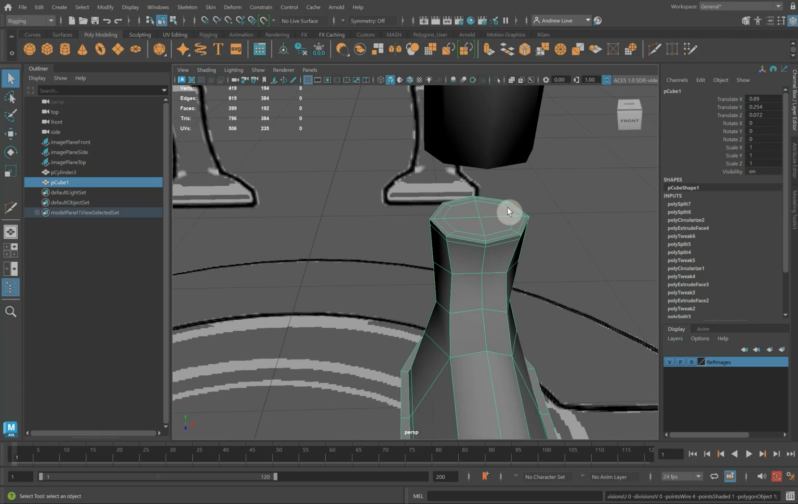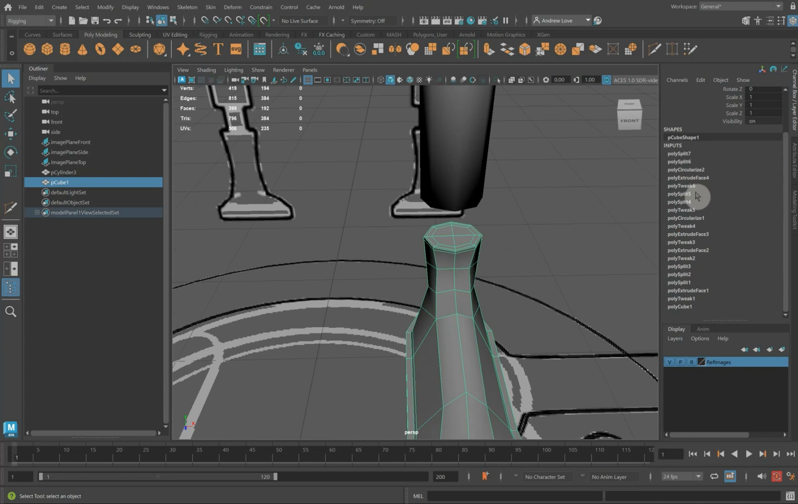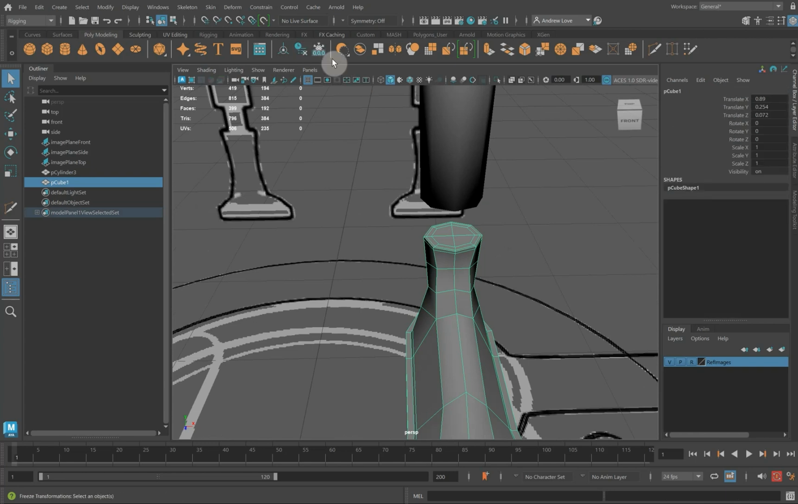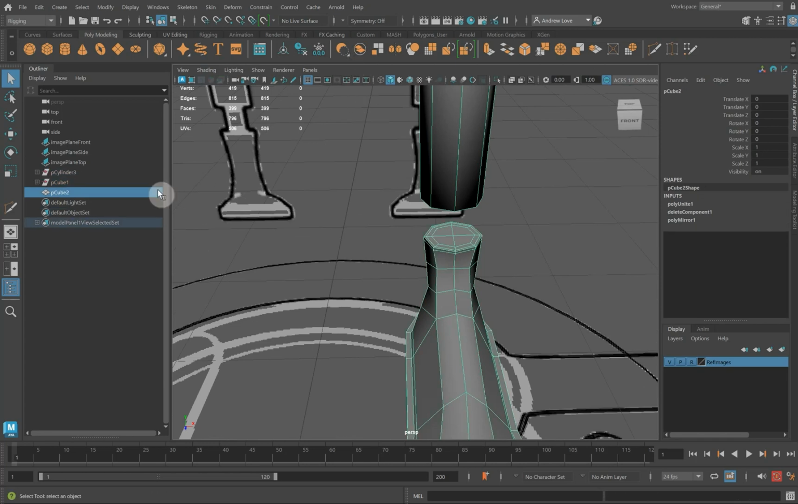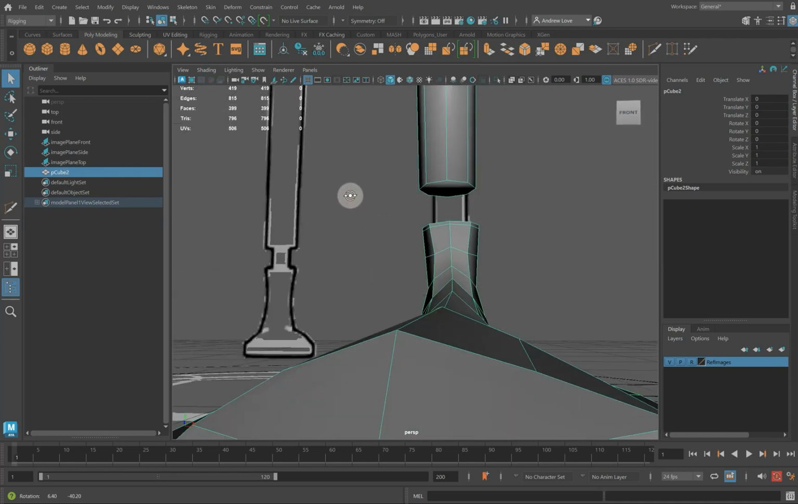So now that's 4 edges around there. Let's just delete its history before we go much further. Delete by history, freeze transforms. Shift select that guy and go combine. So okay, then we've got that, and then if we delete by top history, then we're down to just one object again, which is good.